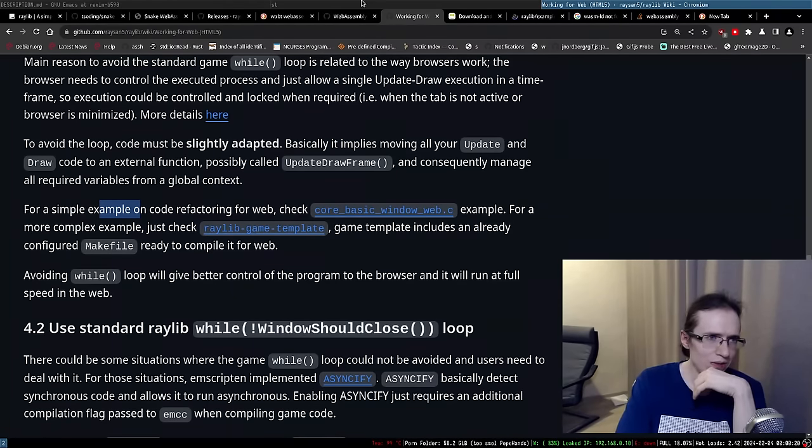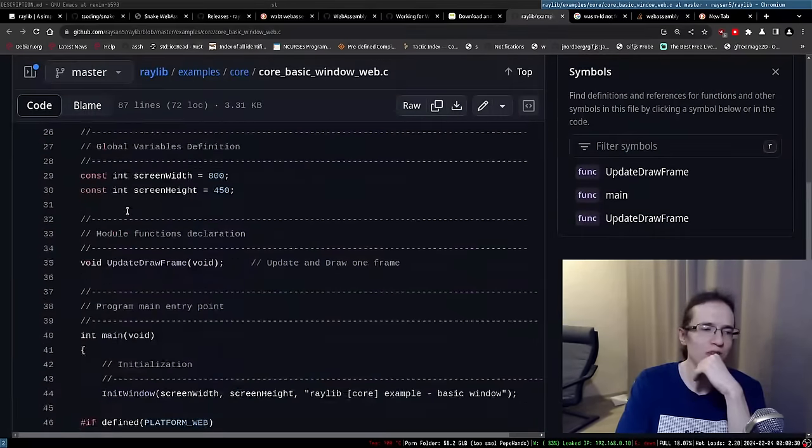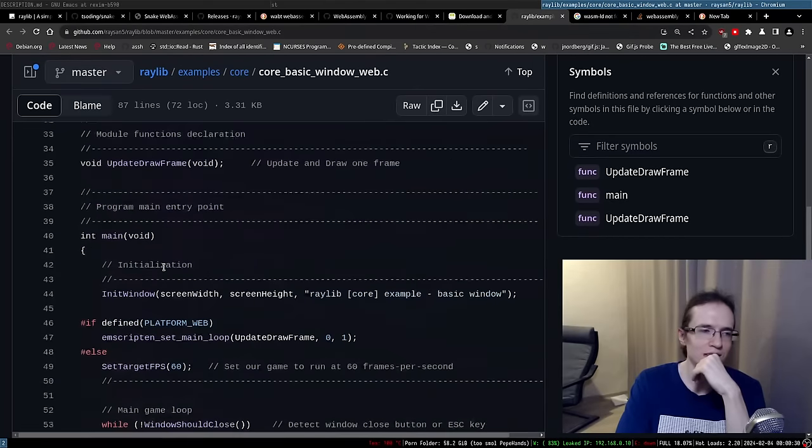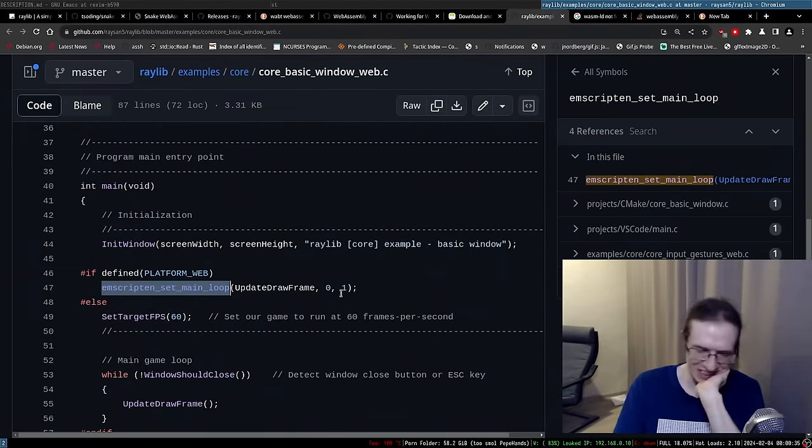So yeah, using emscripten doesn't even make the whole process easier. In fact, it just like, yeah. Oh my God.